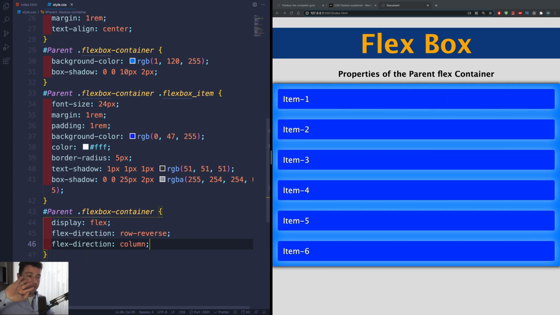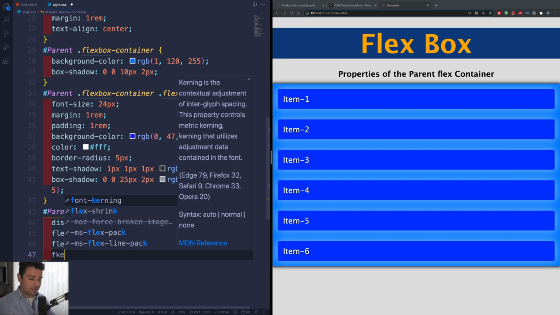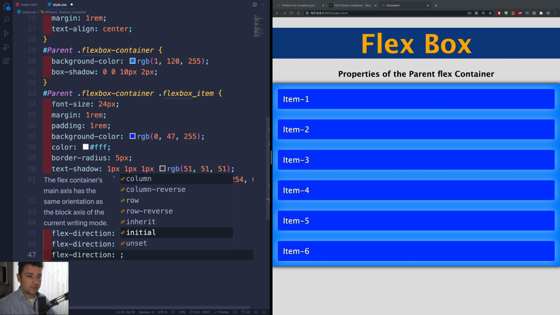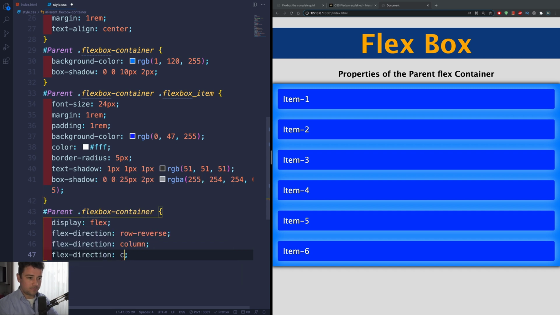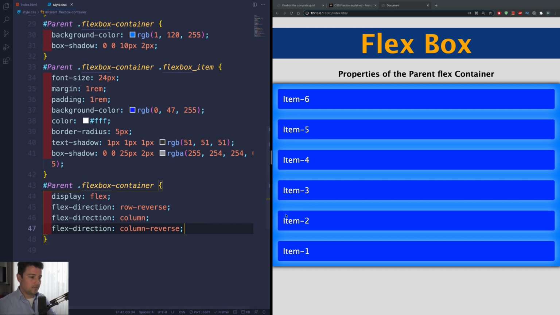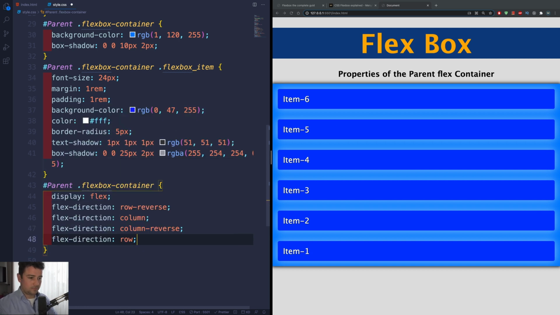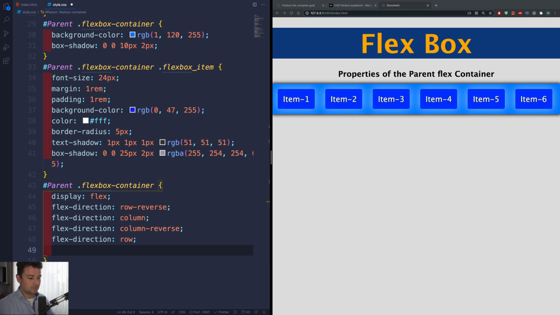And if we wish to switch around our items again, then we could do a flex direction column reverse. Okay, and this will reverse the items. Now let's switch it back to flex direction row. And next up, let's talk about flex wrap.